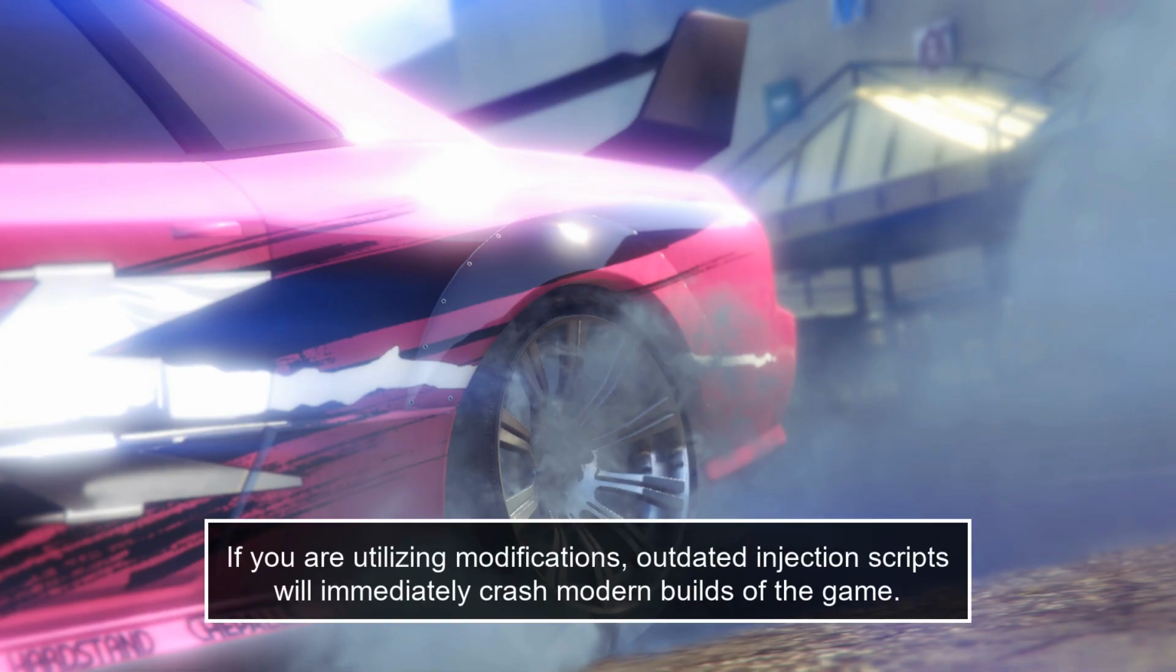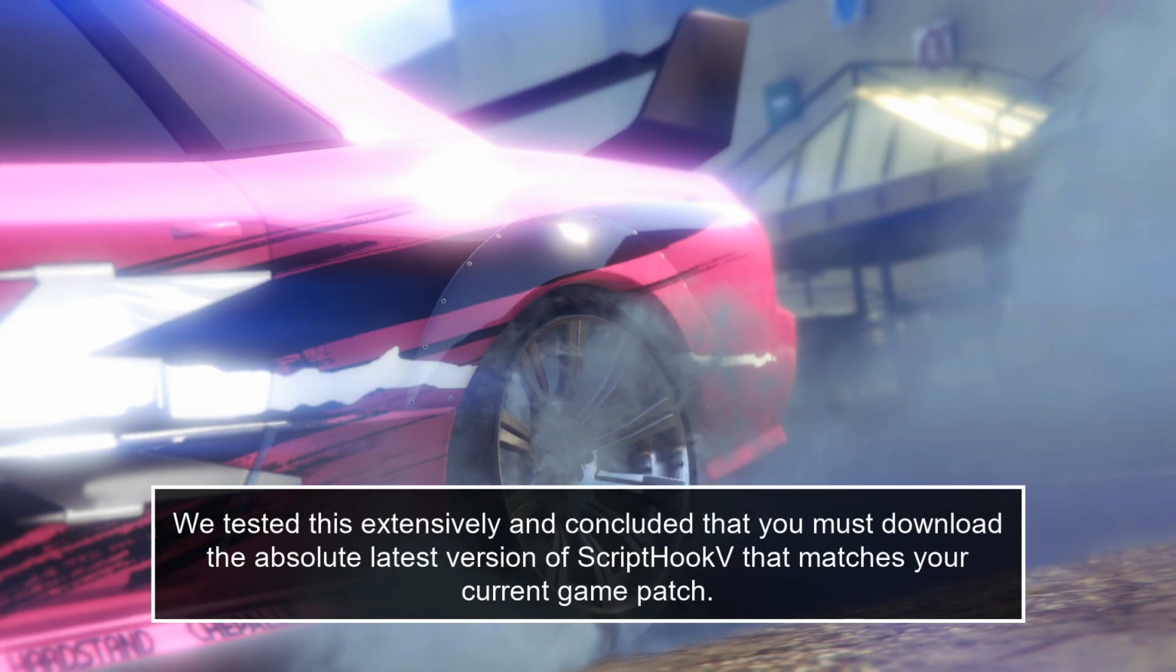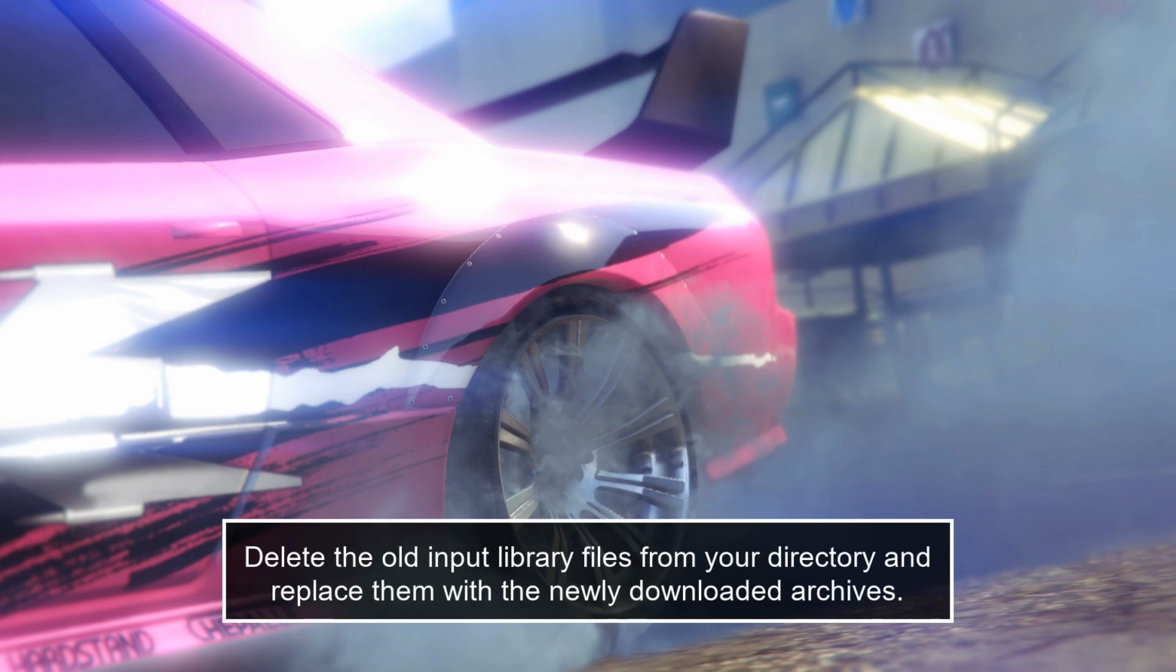Step 6. Update injection scripts. If you are utilizing modifications, outdated injection scripts will immediately crash modern builds of the game. We tested this extensively and concluded that you must download the absolute latest version that matches your current game patch. Delete the old input library files from your directory and replace them with the newly downloaded archives.